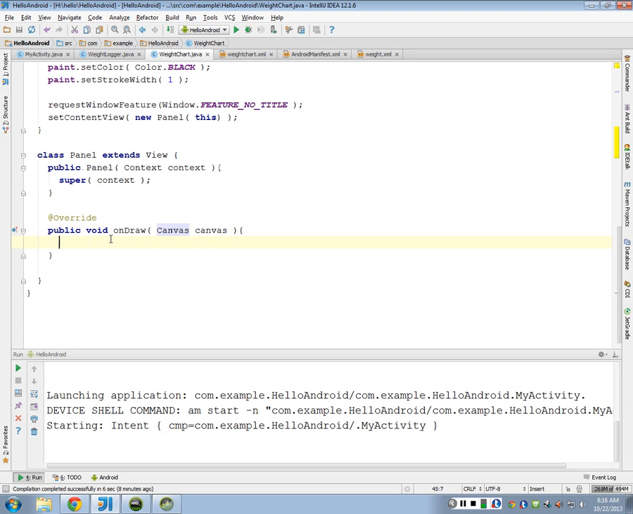Now, finally, using the canvas, which is on top of the panel, which is extended from the view, we can now draw on this panel. All right. So whenever the operating system decides that this view needs to be drawn, and in this case, whenever the activity comes to the forefront, this onDraw will finally get executed. And the onDraw is where we can draw our lines and set more colors and draw text on the page and all kinds of stuff. So there's different things we can do in here.